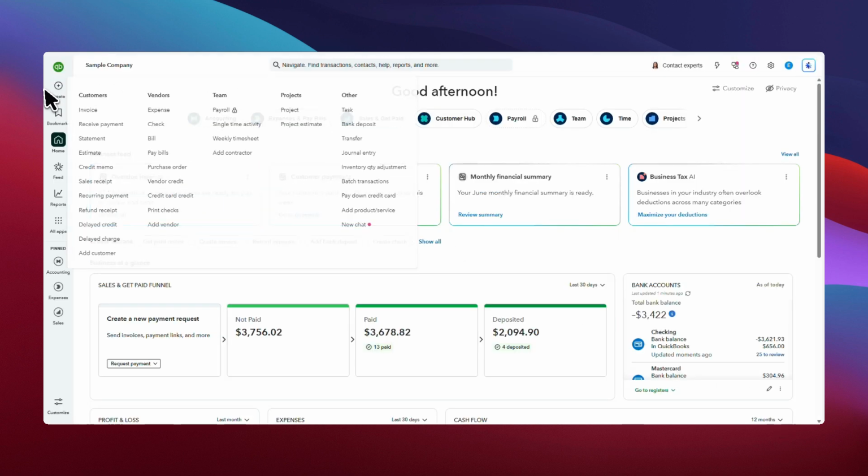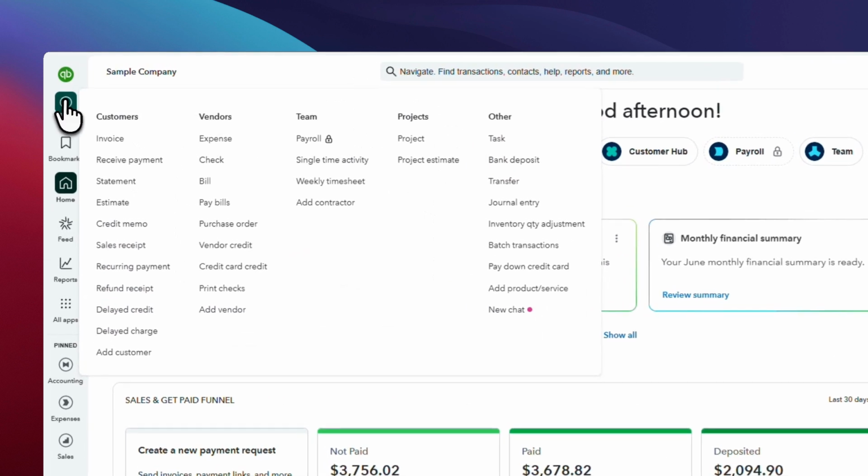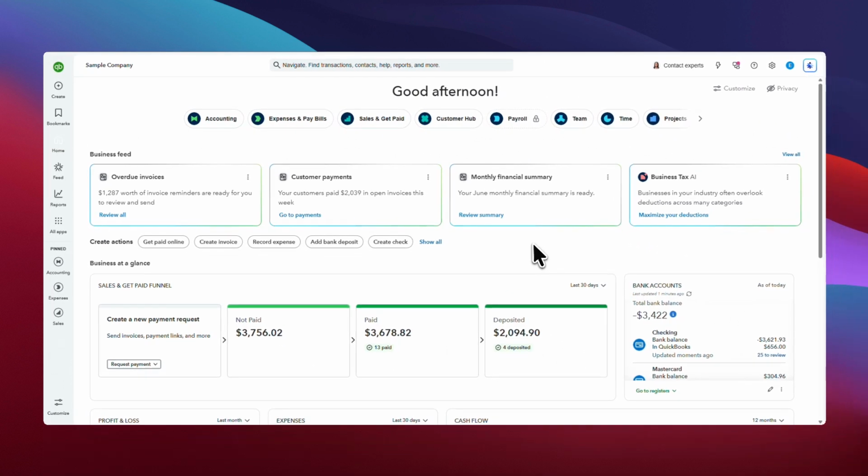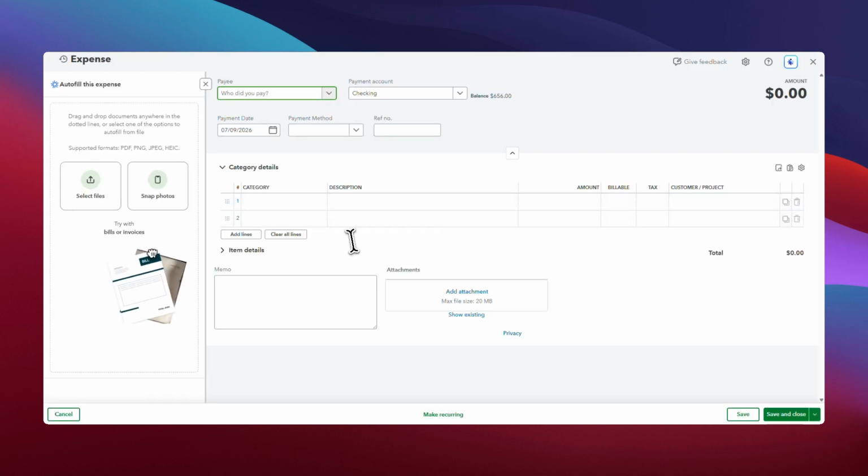If you need to enter a business cost, click plus New and choose Expense. Select the right category, then click Save and Close. Choosing the correct category matters because it affects how your expenses appear in reports later.